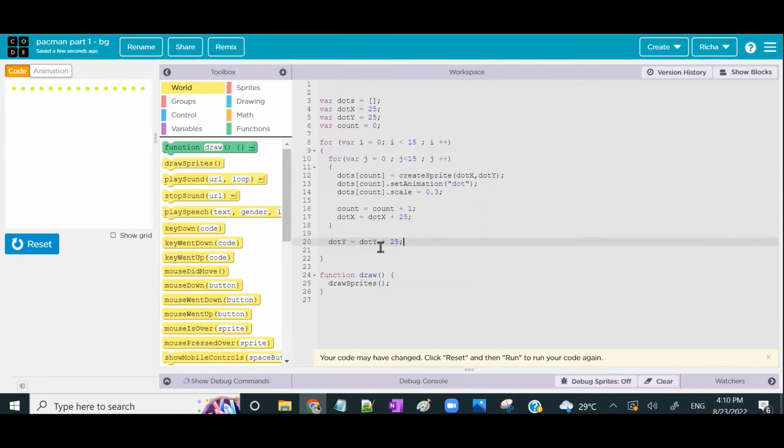Okay, so understand what we are doing here. This inner loop is actually creating my one row of dots. When the value of i is 1, this whole loop is executing 15 times and creating 15 dots in one row. Why is it coming in one row? Because we have not changed the value of dot y inside this. The value of dot y is always 25, which is its initialization value.